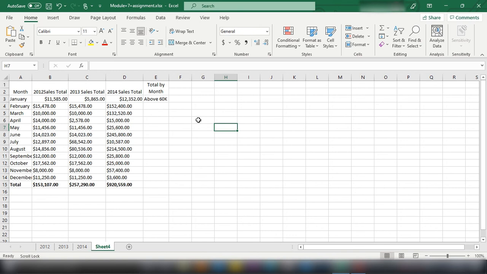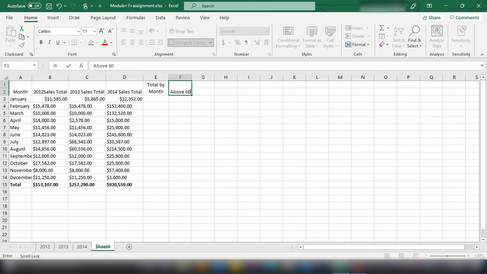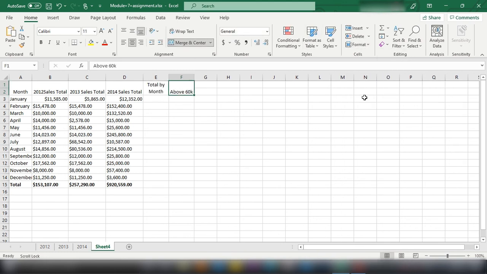Actually, but first things first, go ahead and take that out. That's not supposed to be there. We're supposed to have this right here in column F. That's where we need to put this one. So first, let's merge this, then put above 60K, above 60K. All right, so let's go ahead and format that, auto fit.